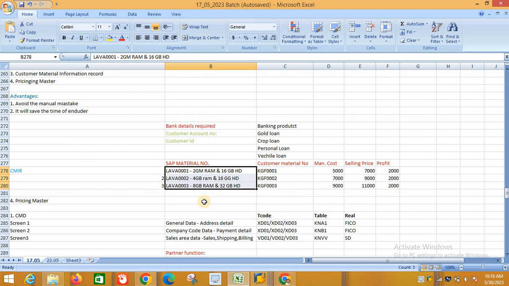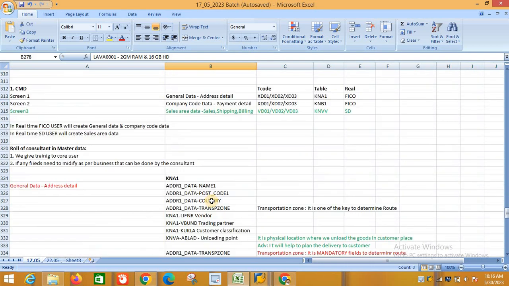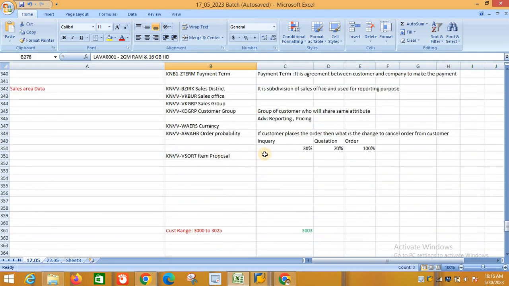8 times. So instead of that, if we are going every time and putting the material numbers one by one into the system, what we will do is create the item proposal, and in that item proposal there is a list of these three materials. So while creating the sales order, we can give only the item proposal number, and then these three materials automatically come in. That is nothing but the item proposal. It saves our time and avoids manual mistakes. So you get what an item proposal is.